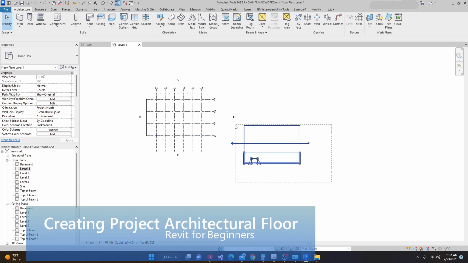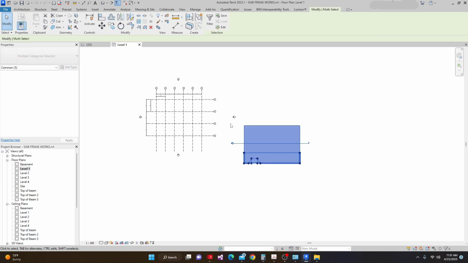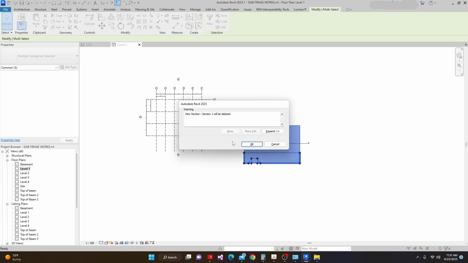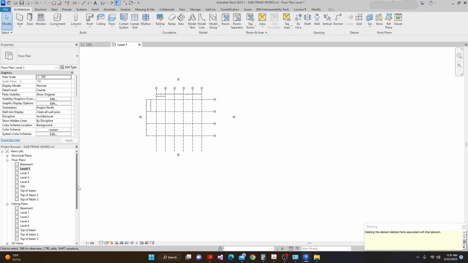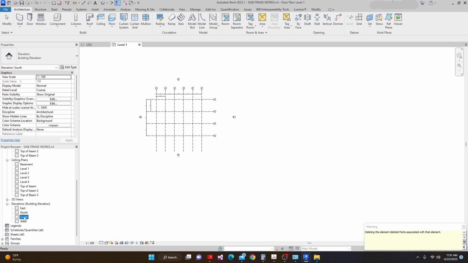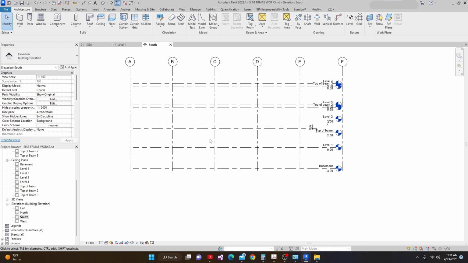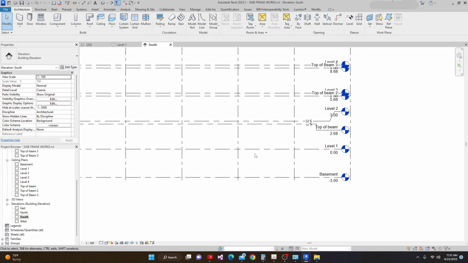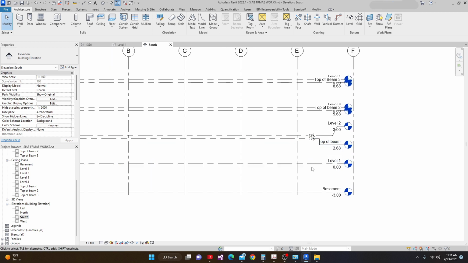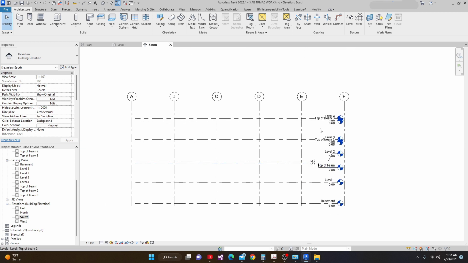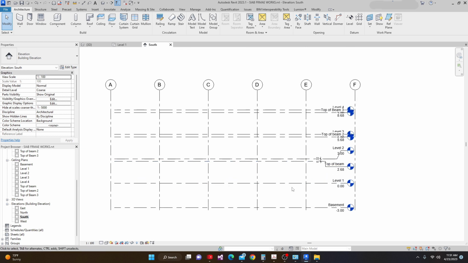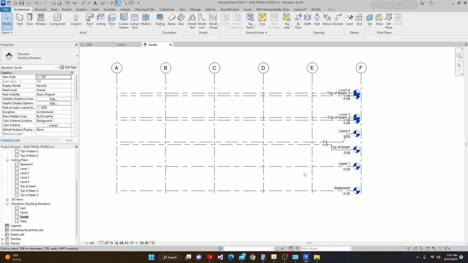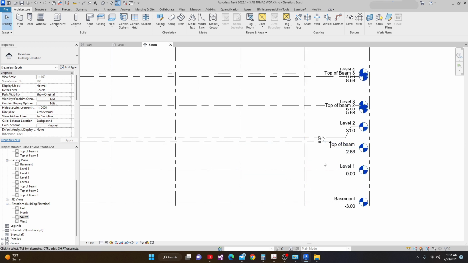So I'm going to delete this, and then I'll go to south elevations. In our project browser, double click this south elevations. Next, we're going to create another top of beam here on level 1. Before, I created this, and I intentionally left it so that I can discuss with you how I created this top of beam.